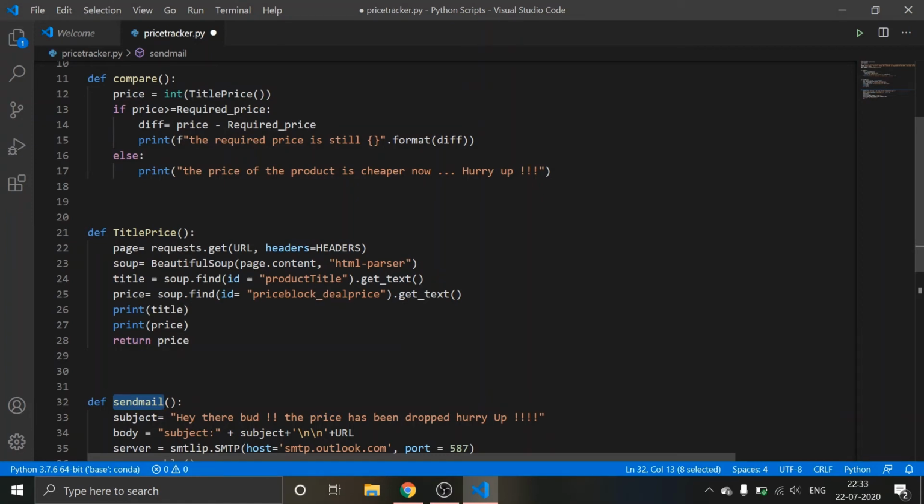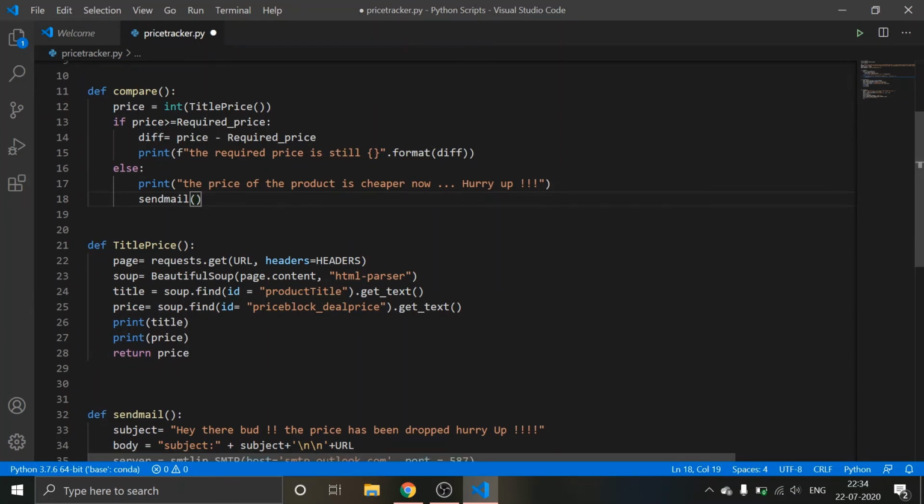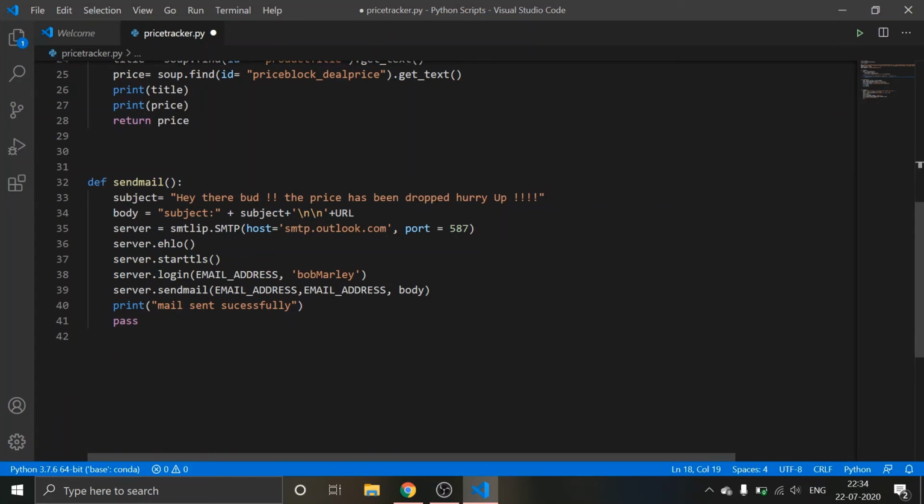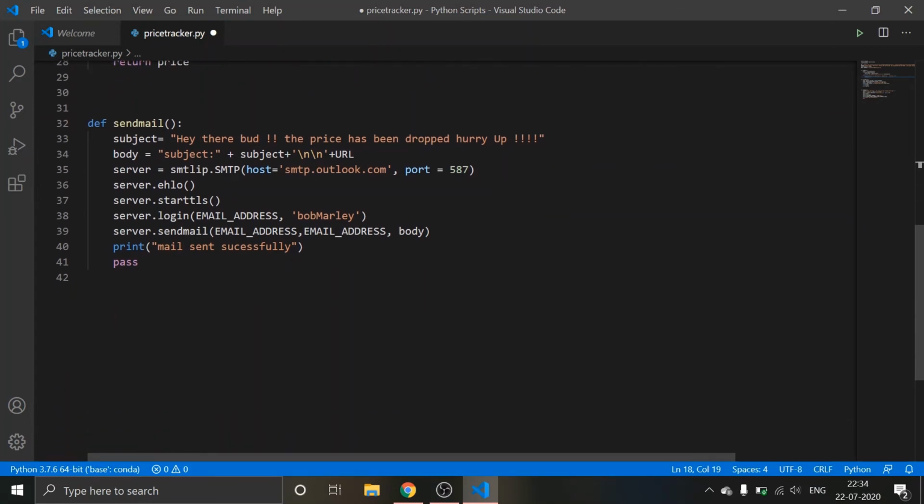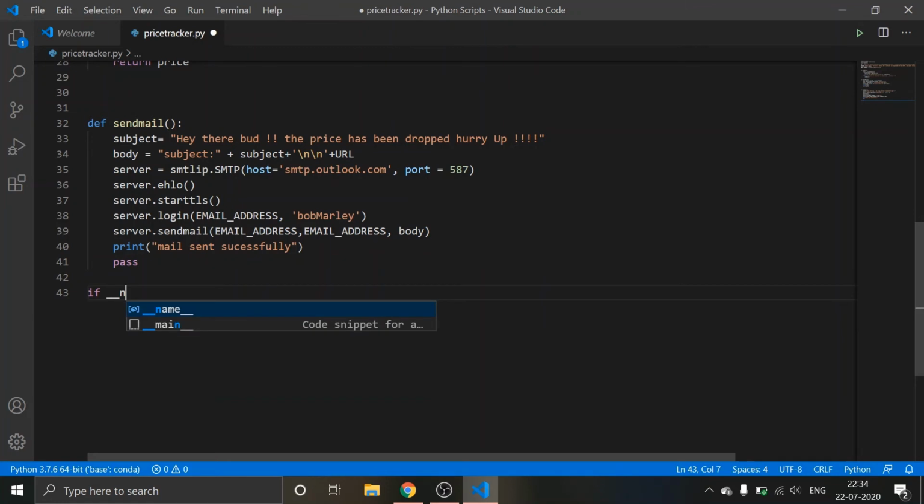Why? Because once we know that the price has been dropped, it will instantly call this function, and this function will give us this thing, hey buddy, the price has been dropped, and it will send us the link, which will make our life way simpler. Got it? So it's done.